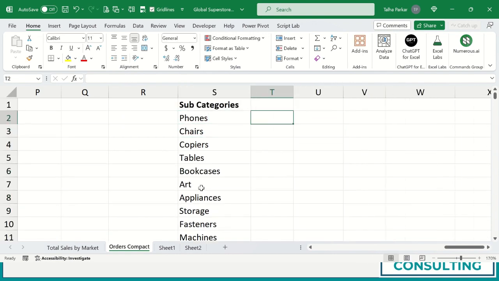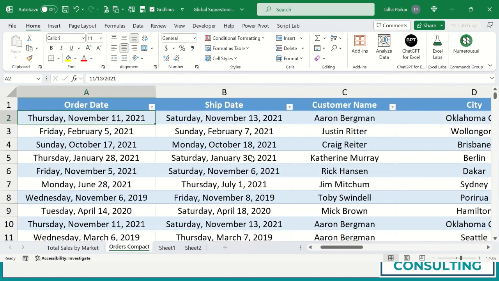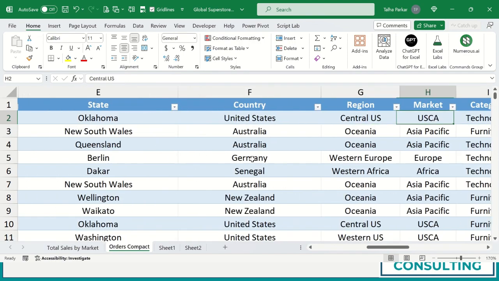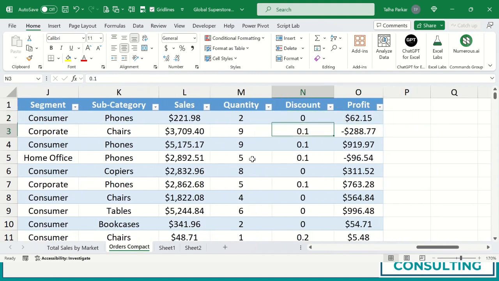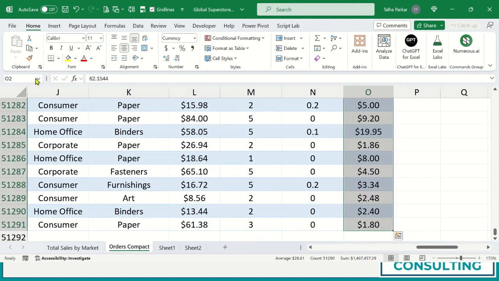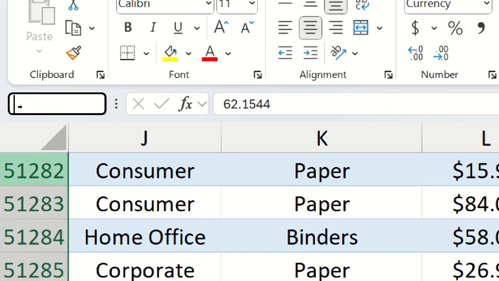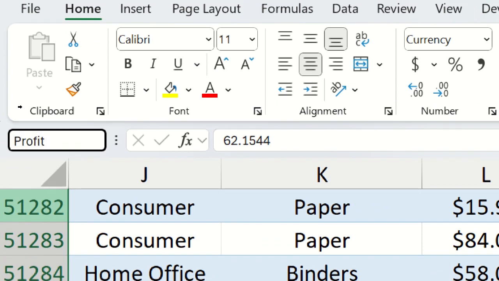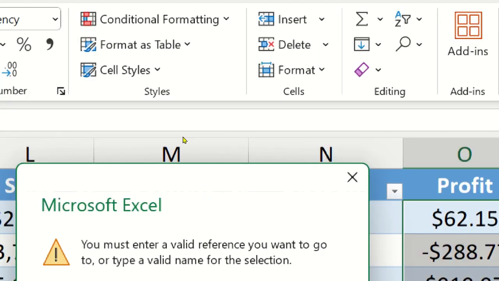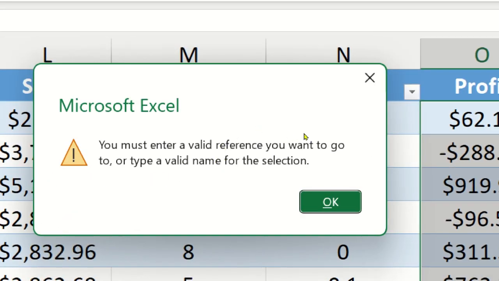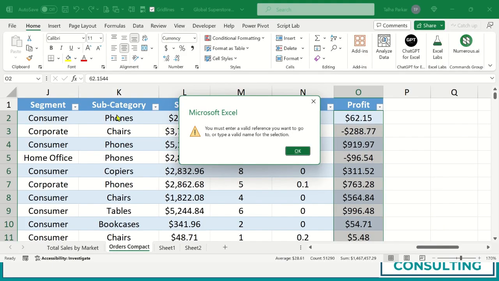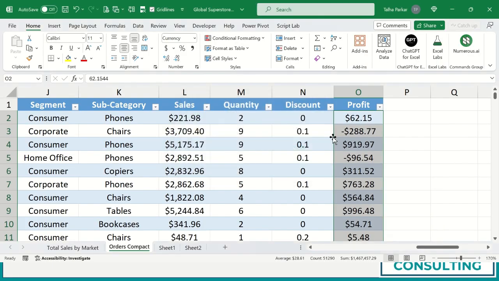I can also give names to individual cells. So for example, if I wanted to give a name to a specific cell or a column, right? If I just wanted to call this column profit, I can do the same thing, select, go here and change the name. Now something that you need to ensure is there are some special characters that don't work here. A space does not work here, right? You must enter a valid reference you want to go to or type a valid name for selection. It will not allow you to put anything apart from normal text.